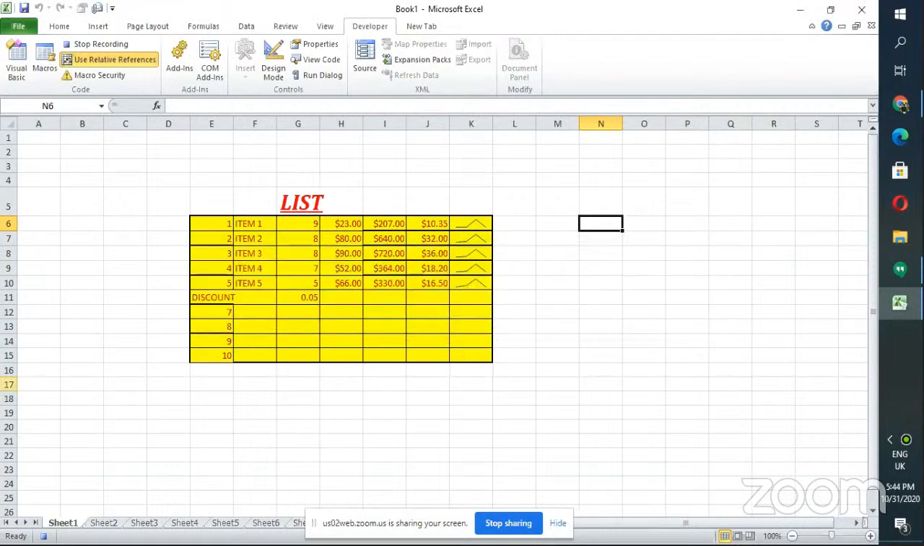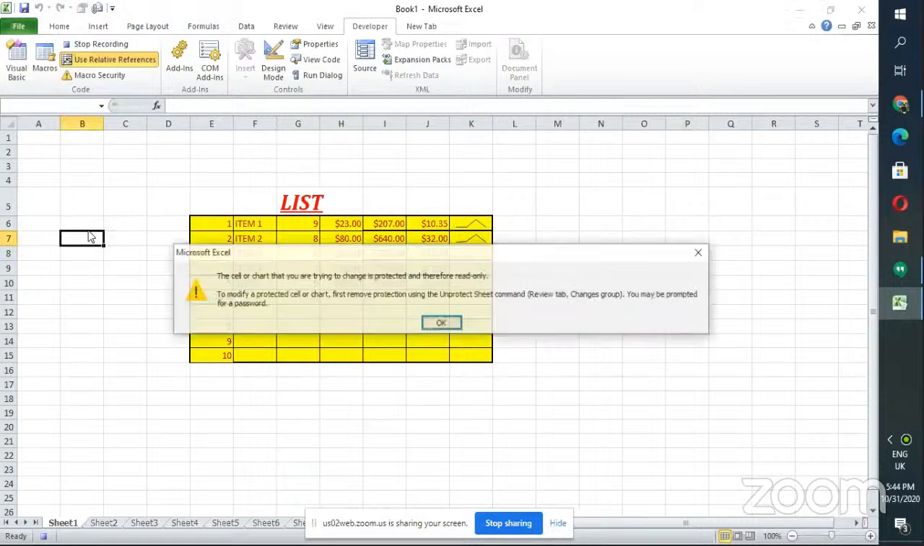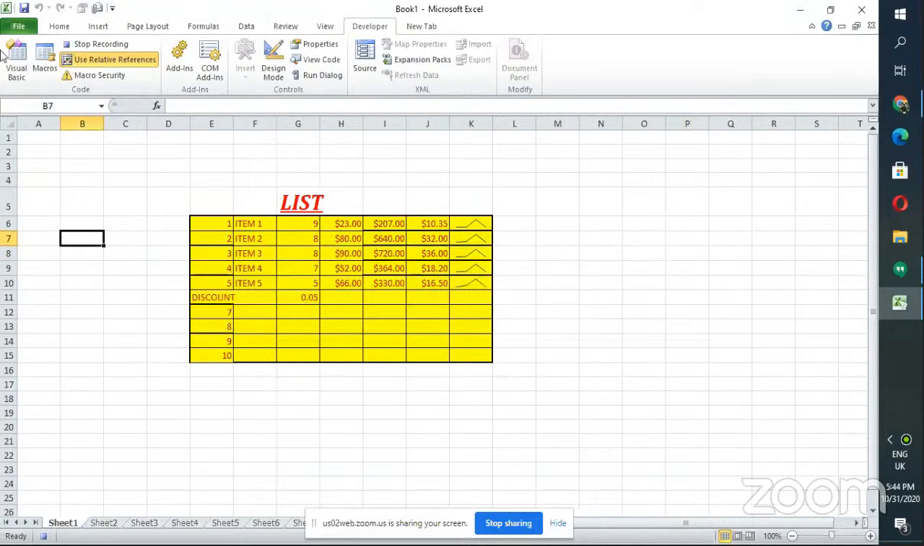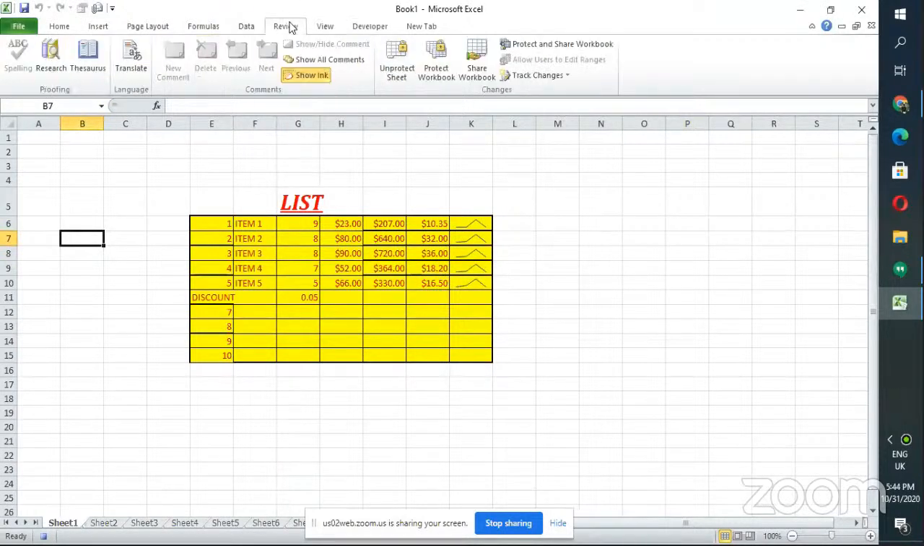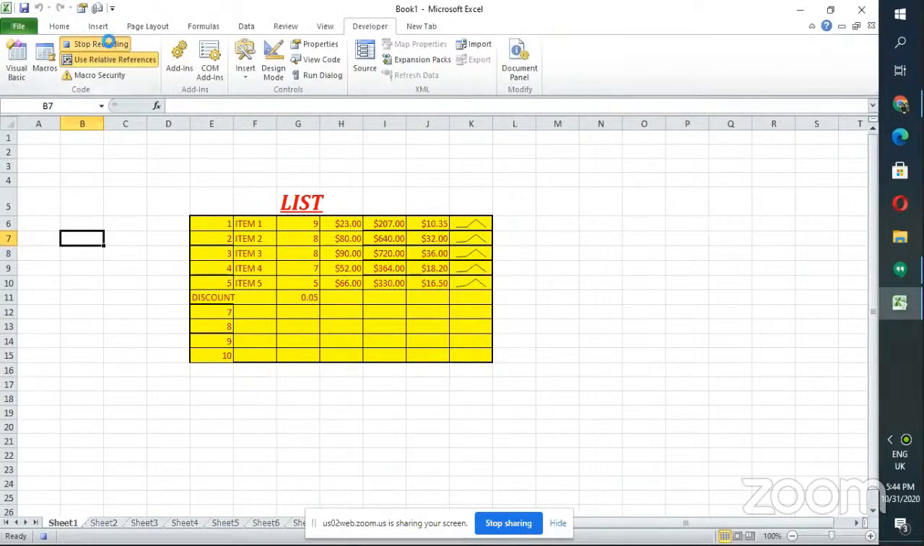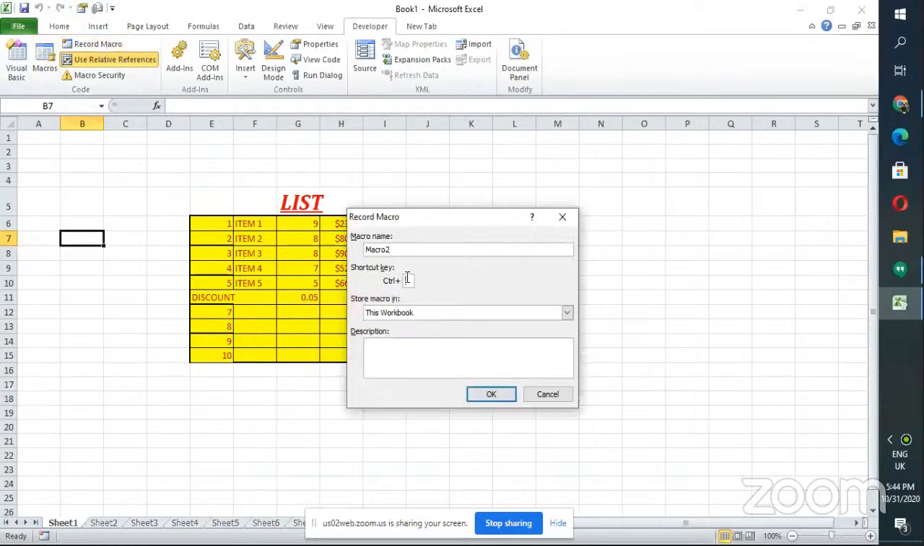Oh, I put it outside. Sorry. I can say 1. Sorry, I protected this sheet. I didn't unprotect it. Okay, let's do it again. Stop recording. Let's record again. Sorry, my baby is disturbing.